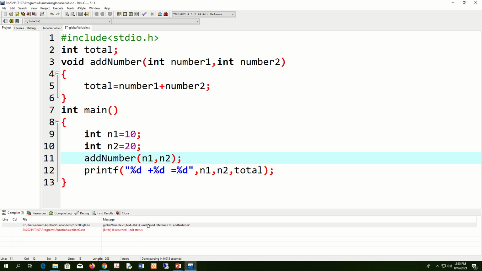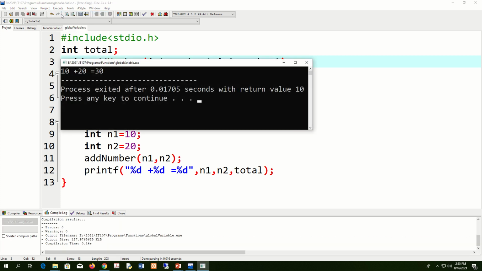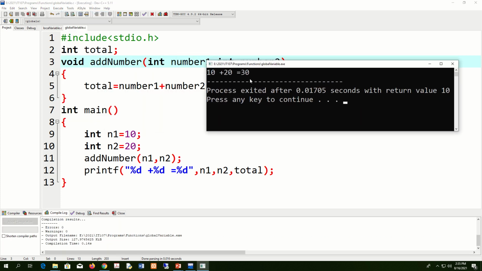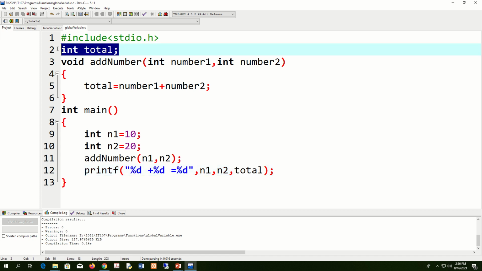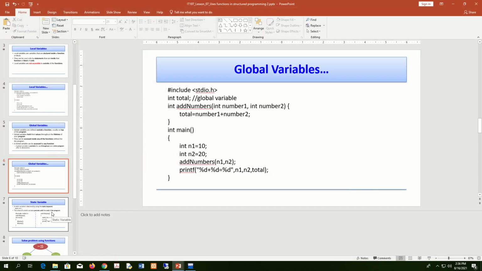So we have to use the exact function name. Now it's okay, and you can see 10 plus 20 equals 30. That is, we can access the variable total inside the main method because total is a global variable, declared outside of all the functions. Okay, so that's about global variables.